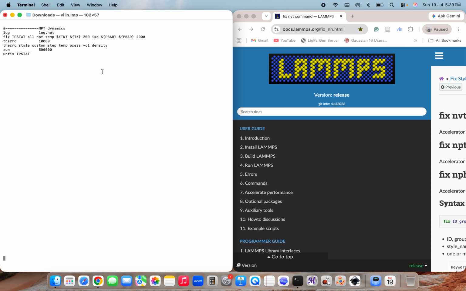So the very first tag is log npt. This command creates a log file named log.npt. All simulation information including thermodynamic data, warnings and performance statistics will be written into this file.